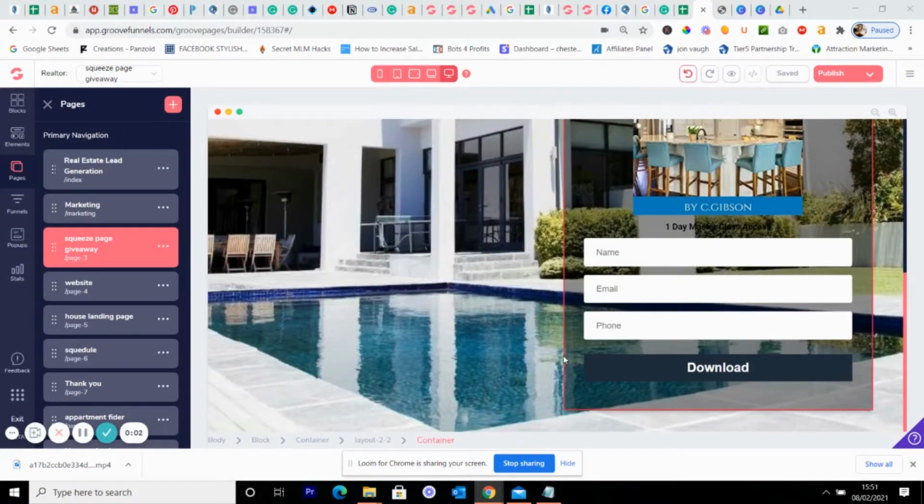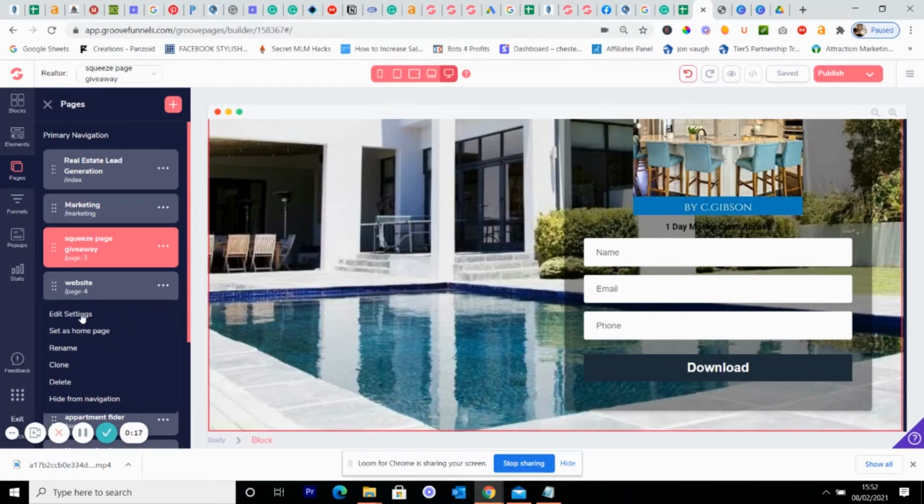Right, hi there guys. So we're back in this page again. What we're actually in is the Groove Funnels page builder. And what we're going to look at next is the website, which is page underline 4. Now you might want to change this if you are using SEO. So to change it, you're going to go into edit settings.